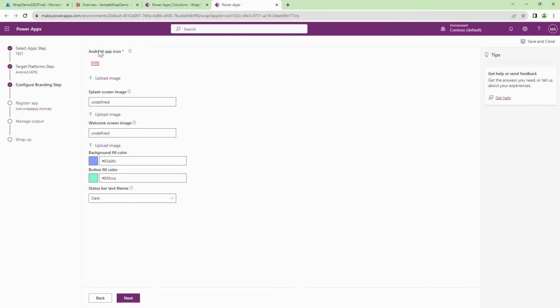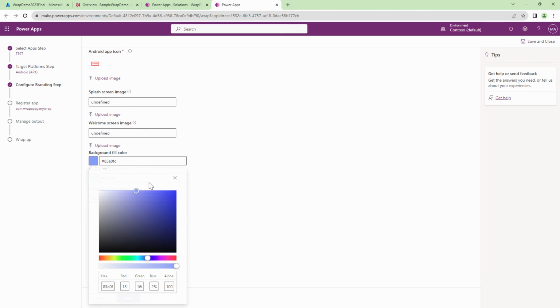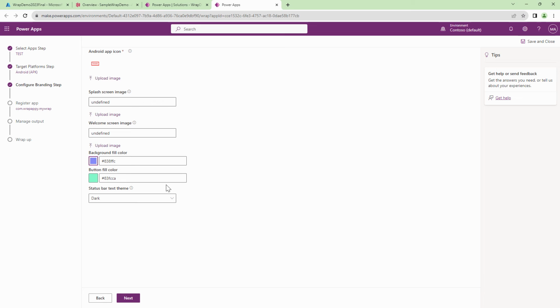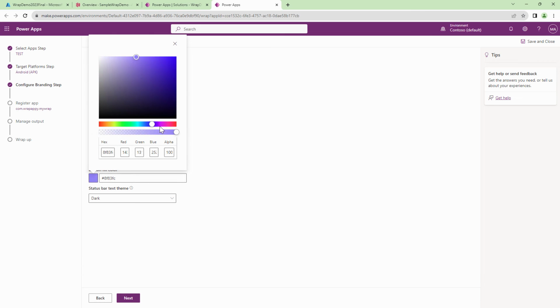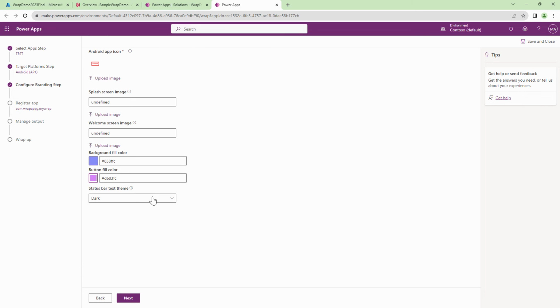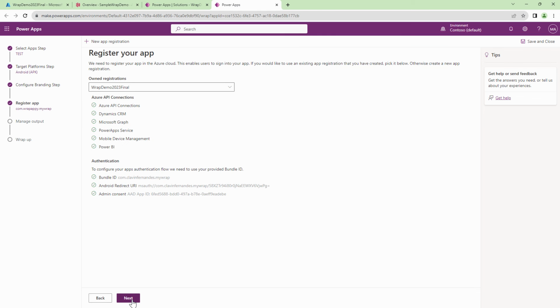At this point, I can give my app some custom branding. If you see, I have updated the icon. But you can do much more. You can put a splash screen. You can do a welcome screen. You can also change the color out here. And you can also specify a fill color for the button. You can also specify a light or a dark theme. I'll specify a dark theme. So here, my friends, is the place where you actually go ahead and do app branding. So I'll click on next.